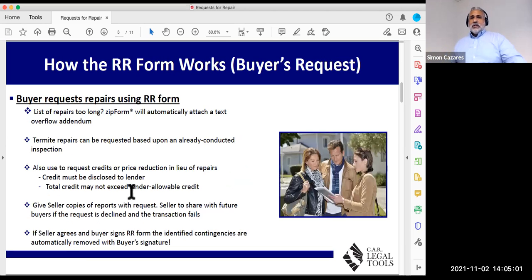Okay, so how does the RR form work when it comes to the buyer's request? Hold on one second here. Let me take that off for you, Chris.